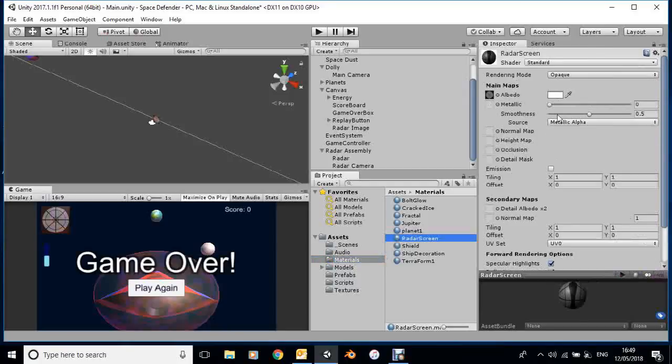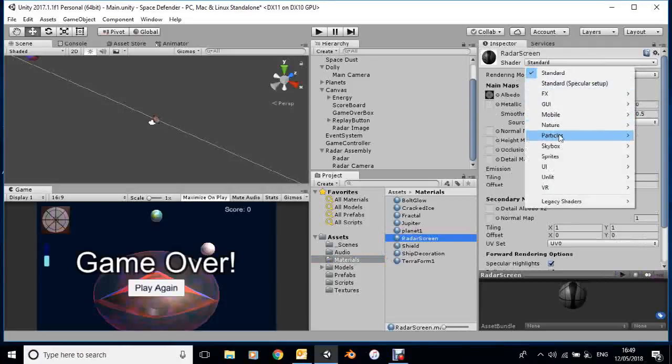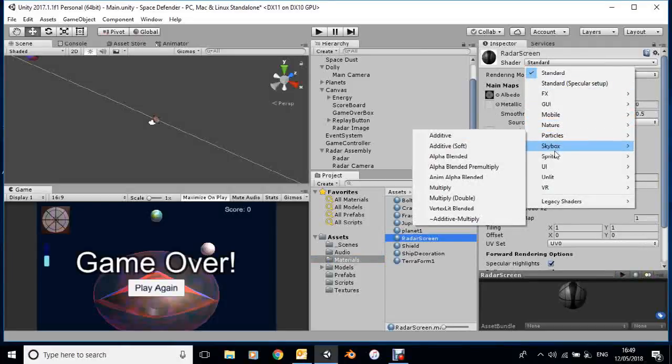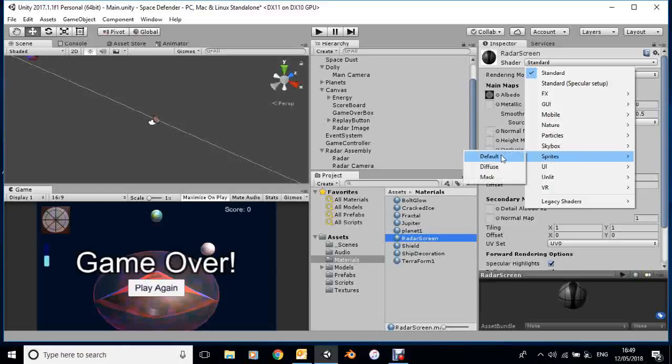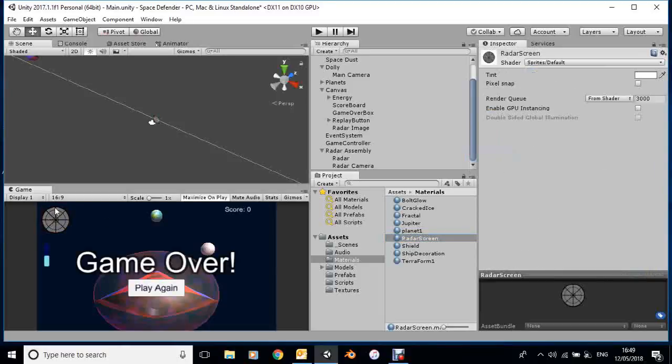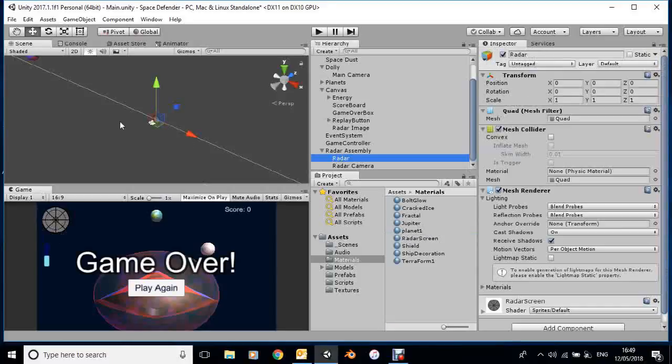We've got this. And I don't want the standard shader. I want to have the sprites default, and that gets rid of the outline there. Right, so we have our radar in the corner, and we should see that in the radar assembly, zoom in again on that.